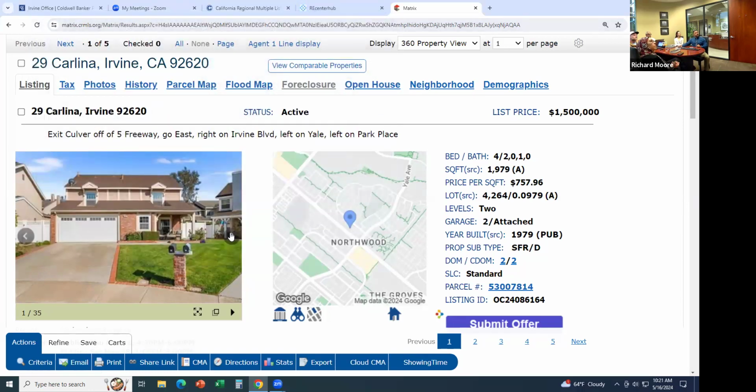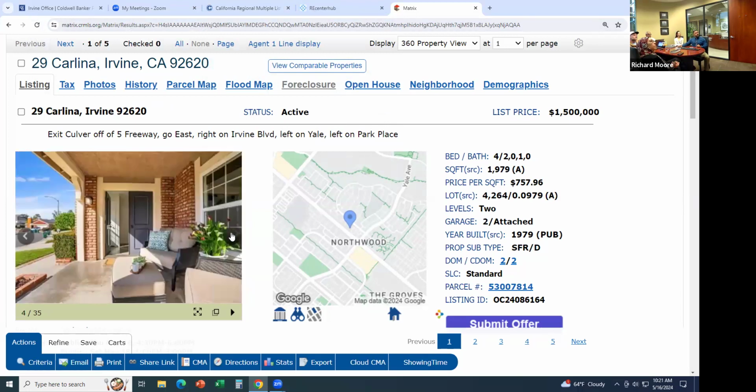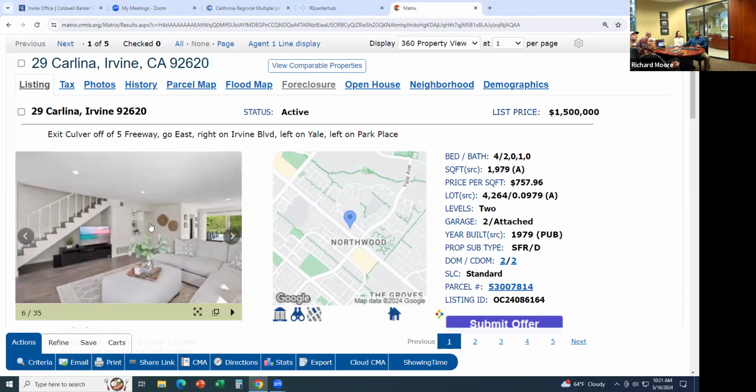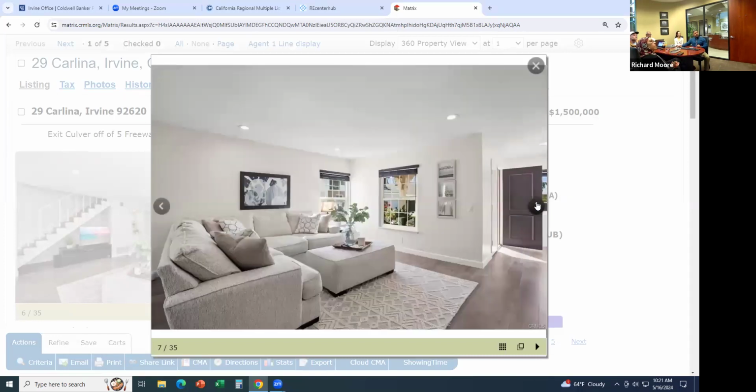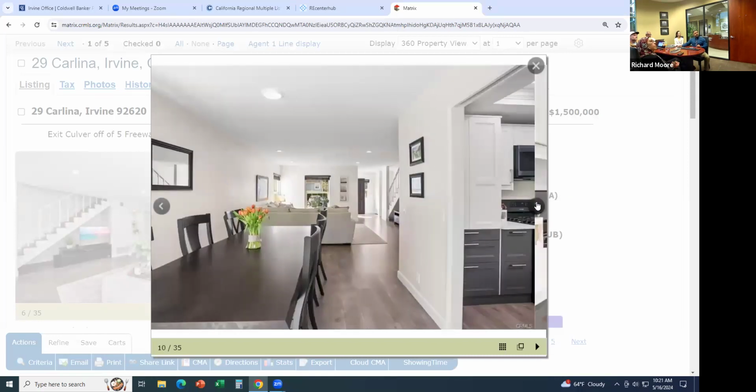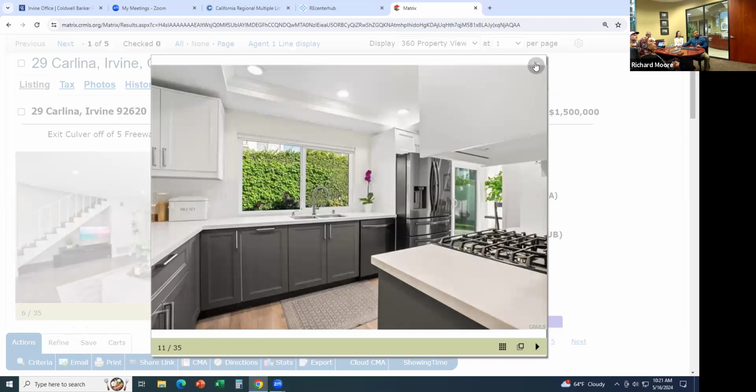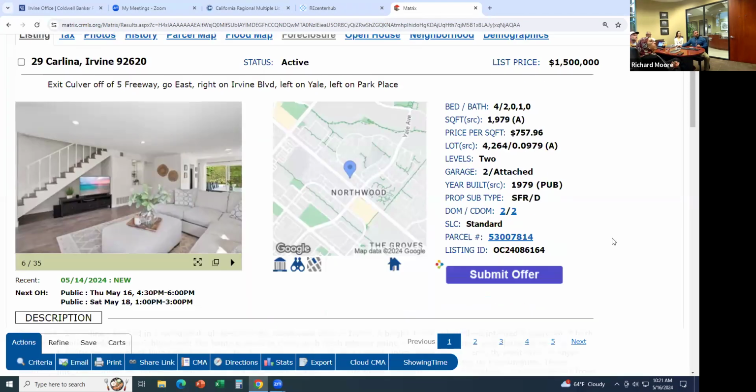And you can either scroll through the pictures here to see what pictures the listing agent uploaded, or you can click on it to enlarge it and scroll through that way. Now we scroll down.